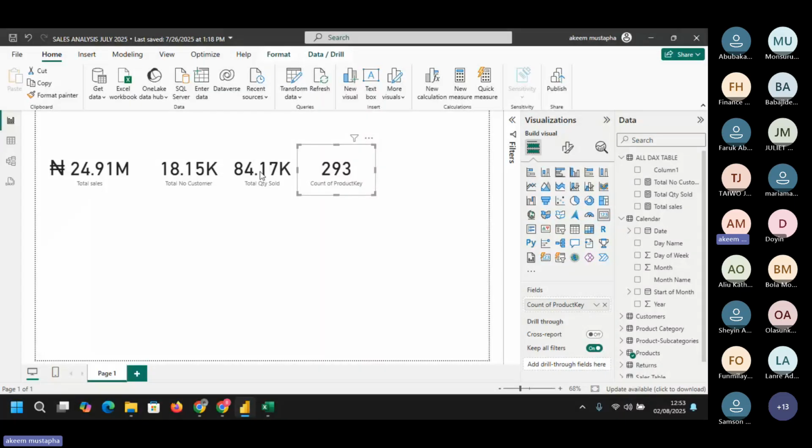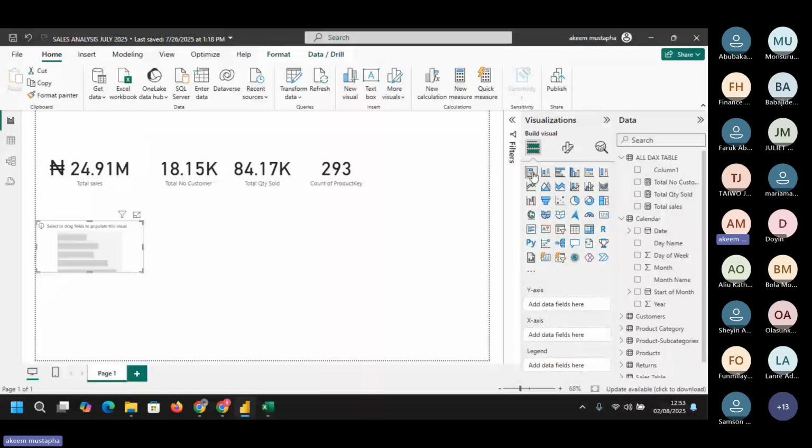Create another one. So that's sales. Let's quickly analyze our sales. I will click; I want to create a new visual. I will create a bar chart now. This is a bar chart. I will check my total sales.